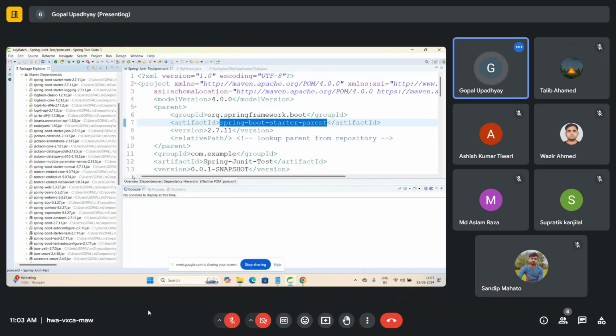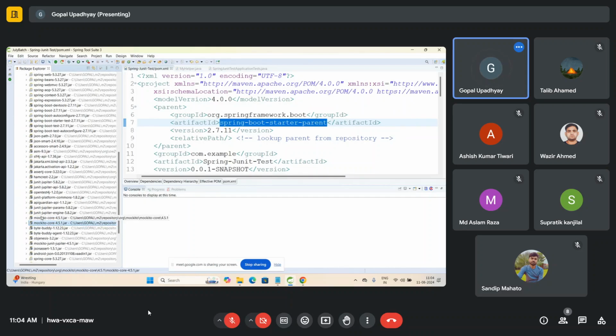Let me just scroll down. Mockito is also there. You can see Mockito code is available. JUnit is there. JUnit Jupiter is there, right? So JUnit is also available over here, correct? Everything is there in this, so we are able to use that.